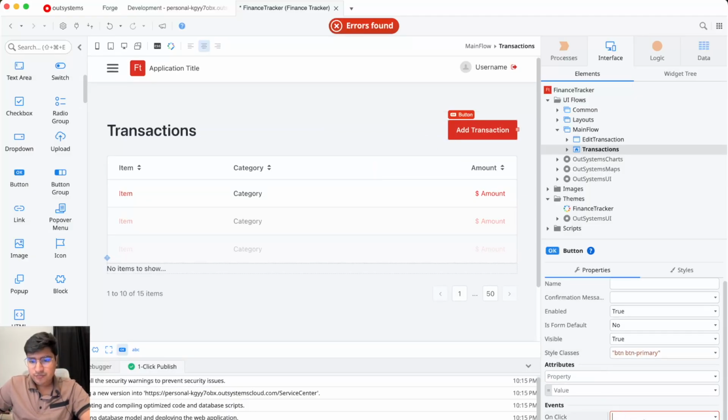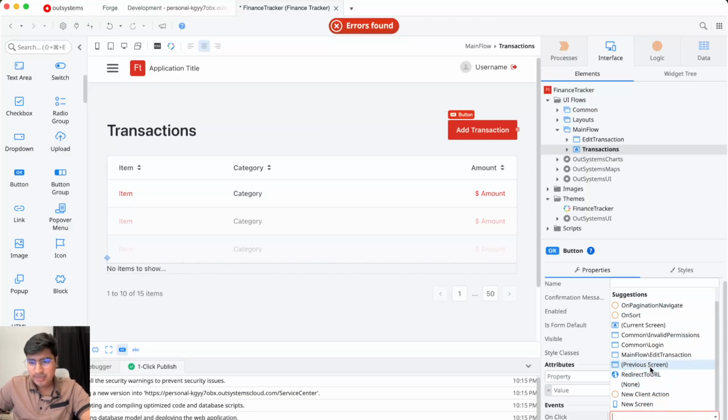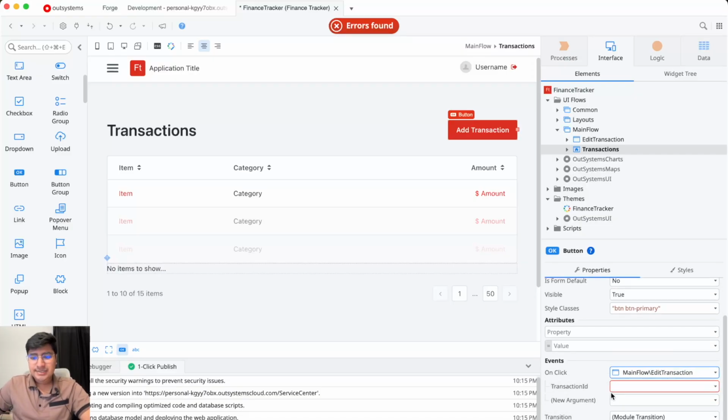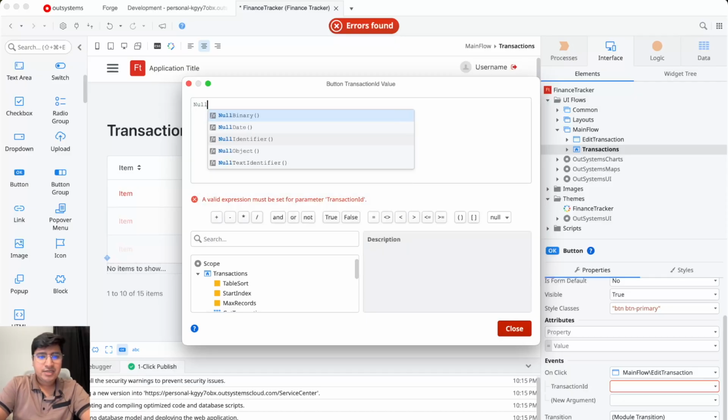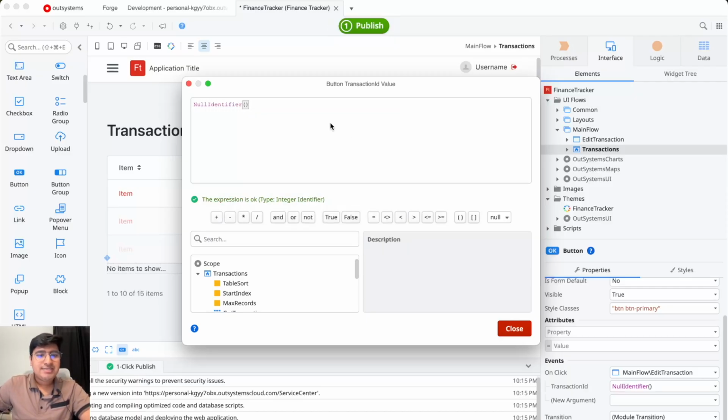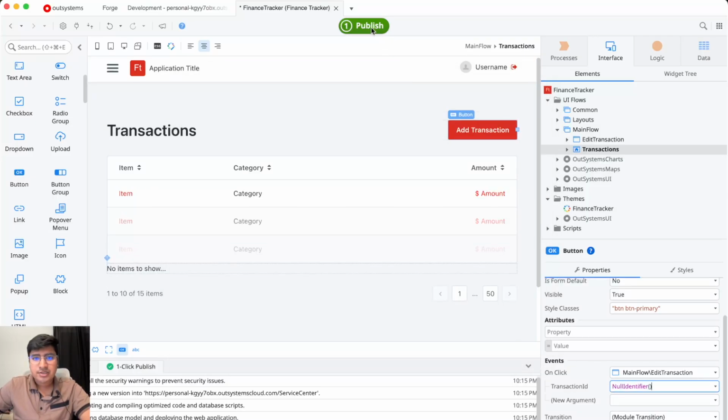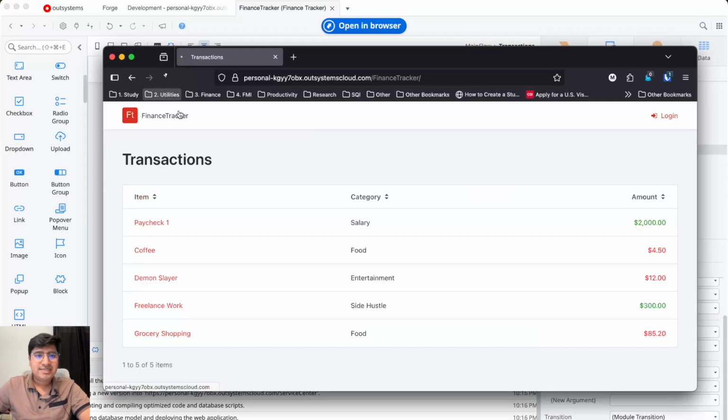Okay, so for the on-click event, we're going to go ahead and move to a screen. So in this case, there is no ID of the transaction. OutSystems gives you something called null identifier, which is basically 0, which is not an identifier. And you can pass that to say there is no identifier. Go ahead and publish this. Okay, let's take a look at the change. Okay, we can click on add transaction.